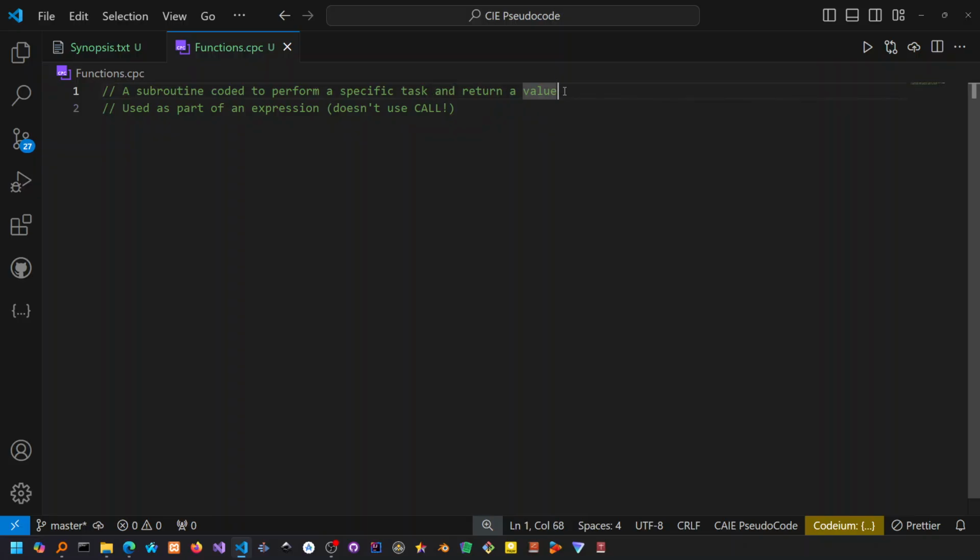Then another important distinction that we need to make here is that a function is going to be used as part of an expression. That is to say, it doesn't make use of the call keyword. If you remember in procedures, when you define a procedure and when you call it, you are calling it as a statement, as it were. But with a function, you don't make use of the call keyword, but you are going to make use of a function as part of an expression.